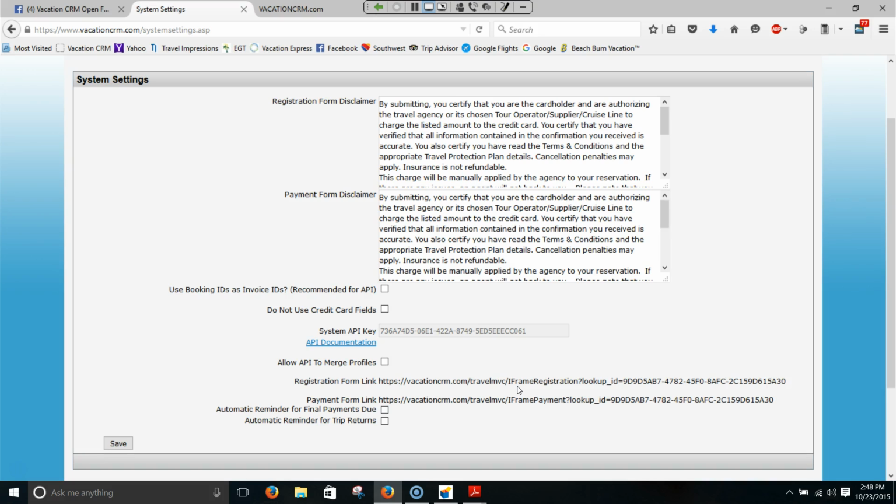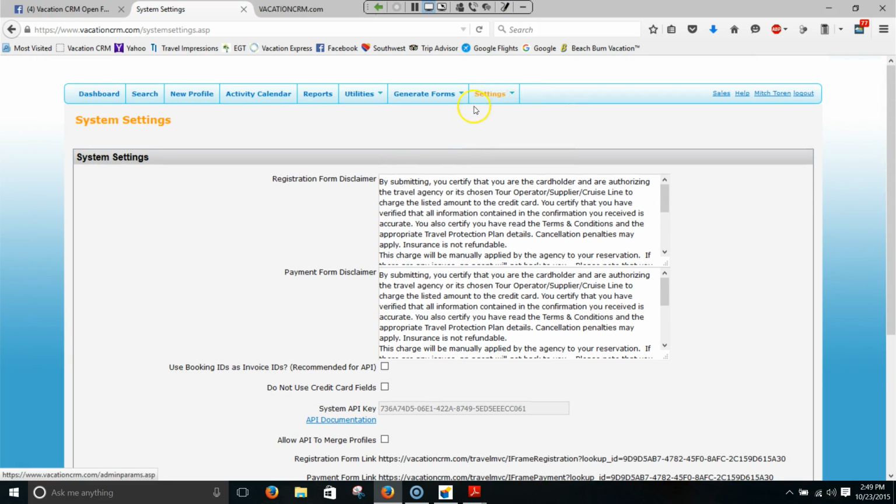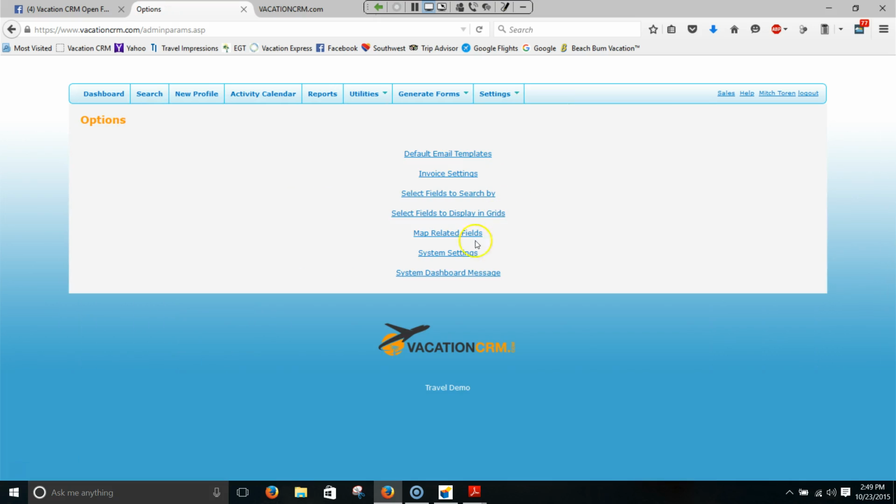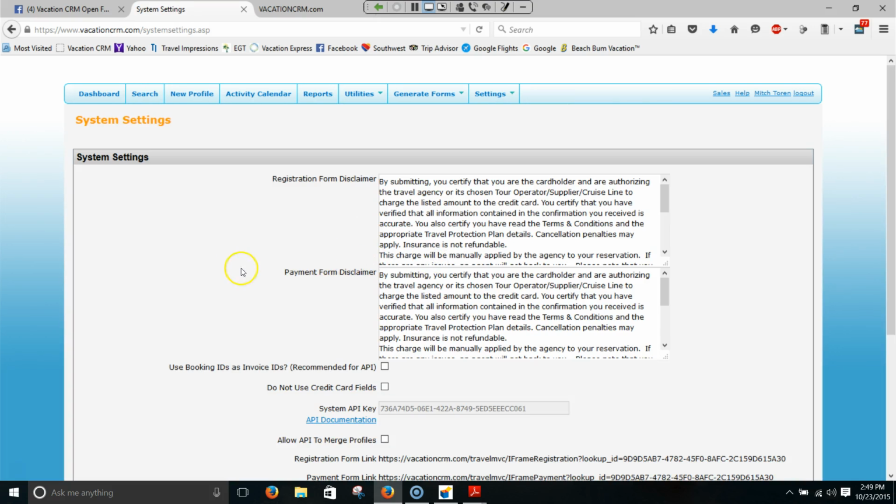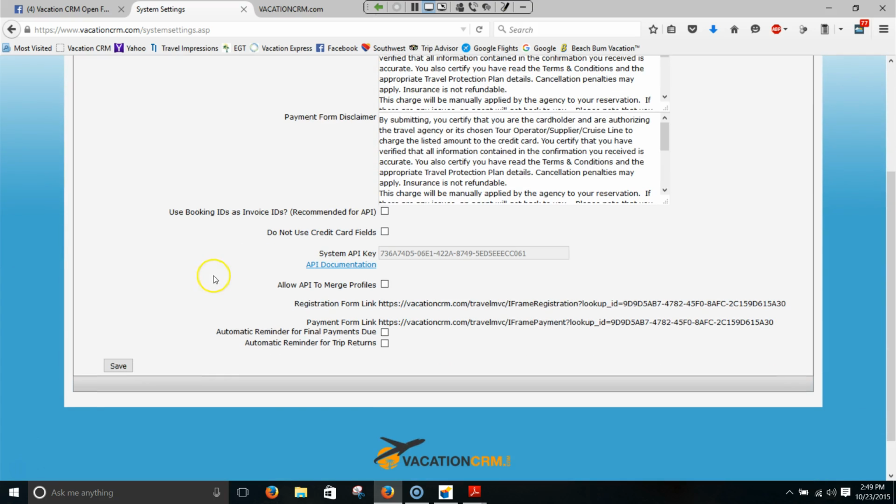Okay, you just go to System Settings and then click System Settings again, and it'll say Registration Form Link and Payment Form Link. Do you have the light version? You know, you click System Settings. And then towards the bottom you should see Registration Form Link. Yeah, that's the registration form one, and the other one's the payment link.